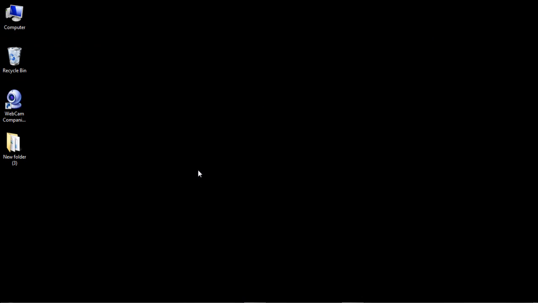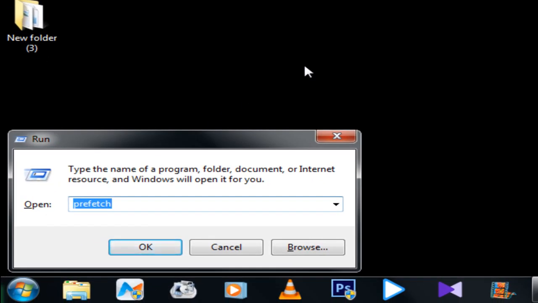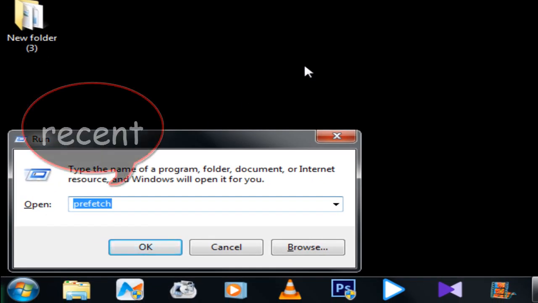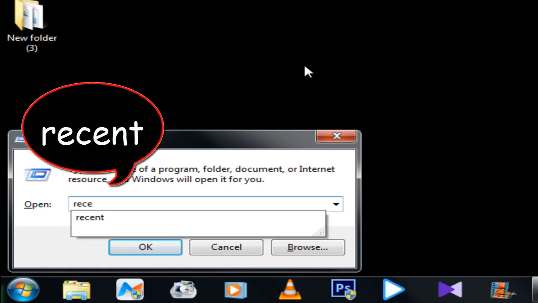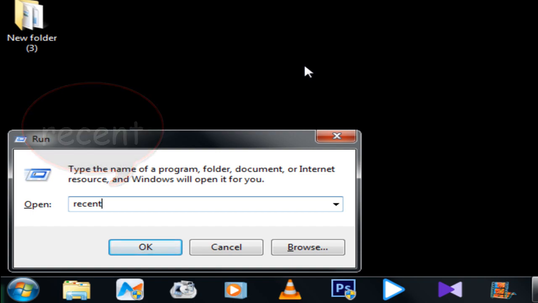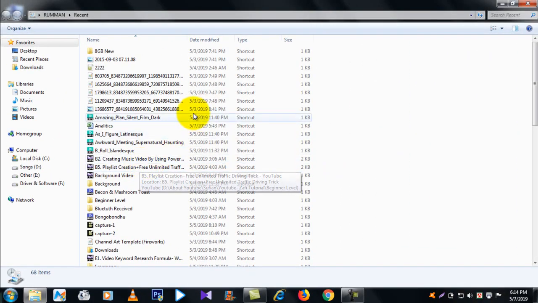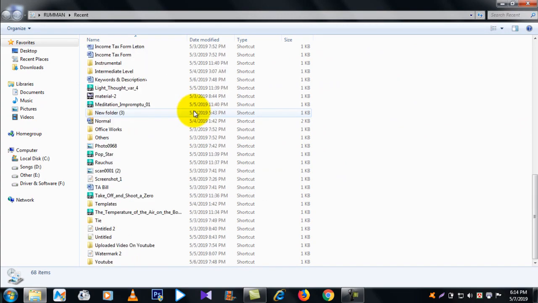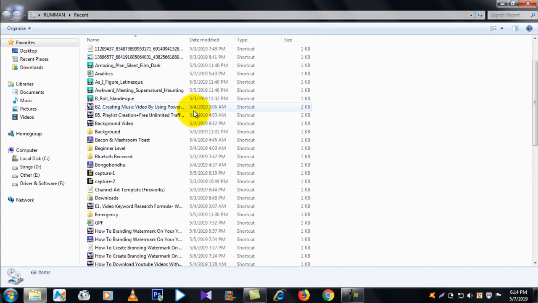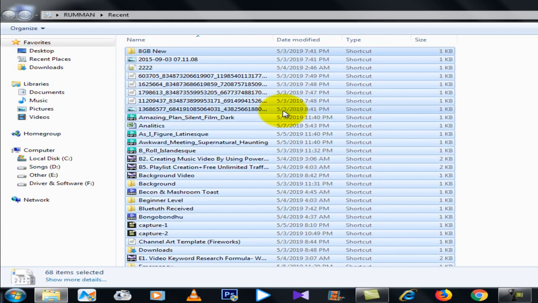Press Windows button and R again. Write down recent. Your recent open files are here. Select all and delete.